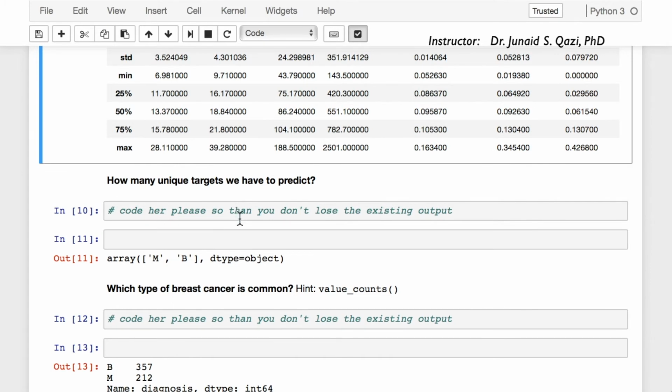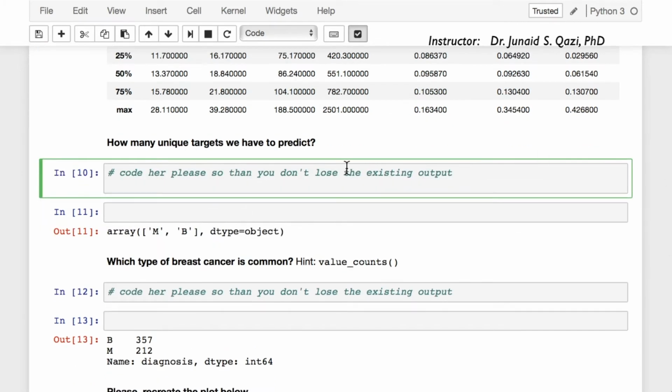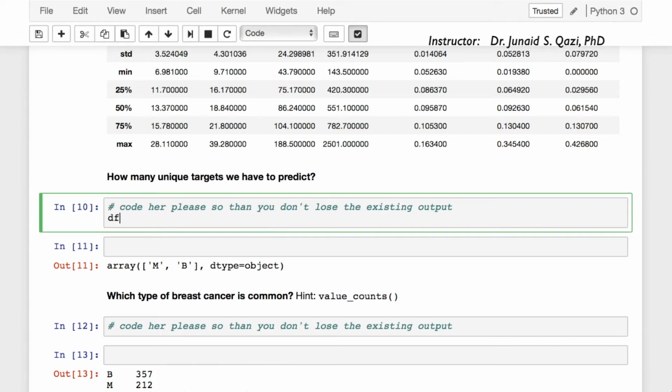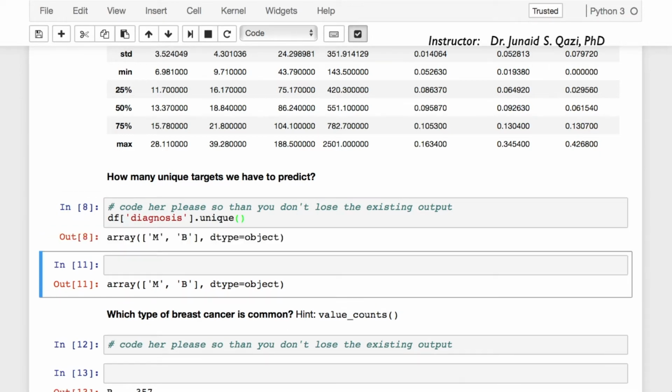So the next task is how many unique targets we have to predict. So you have to find out the unique targets. Let's grab the diagnosis column and call unique on that column. So df, grab the column diagnosis and call unique. If we run this cell, here we have M and B. We have two types of cancers in the diagnosis column, M and B.